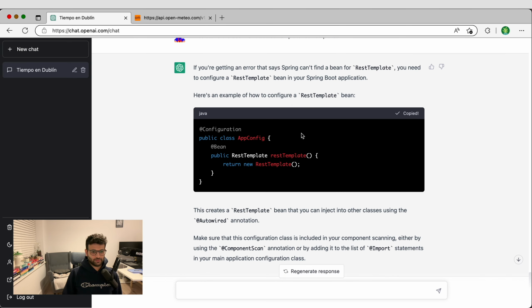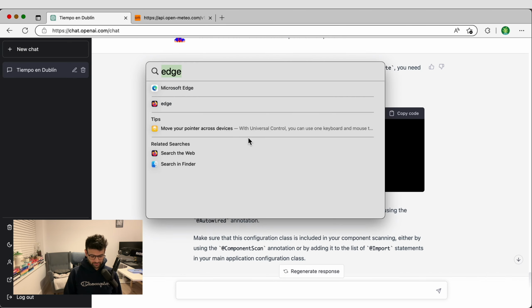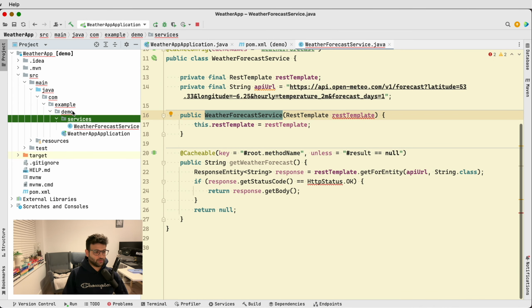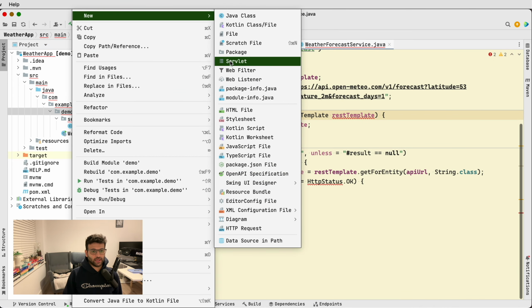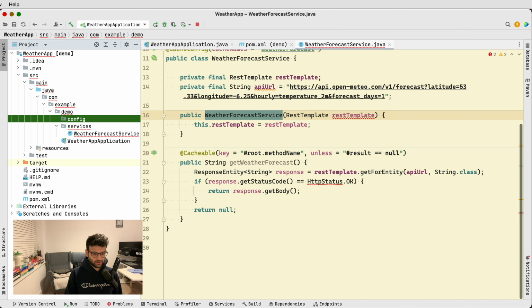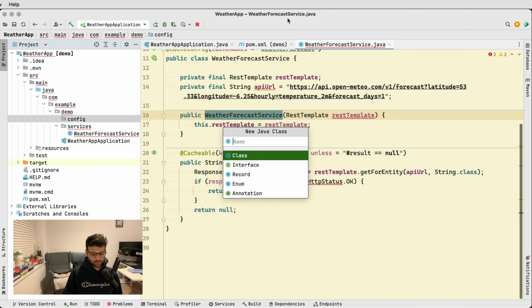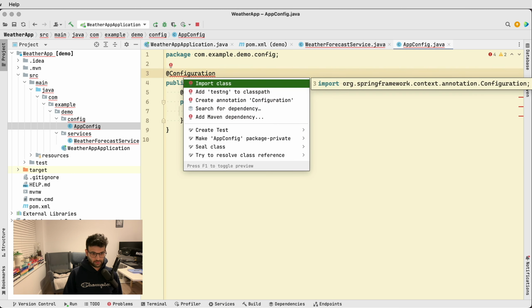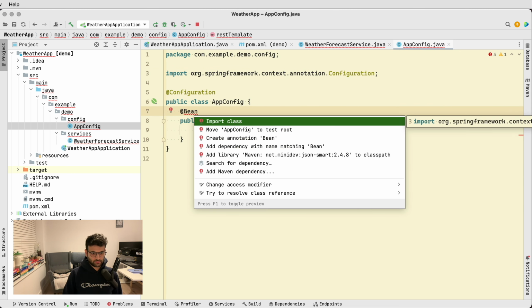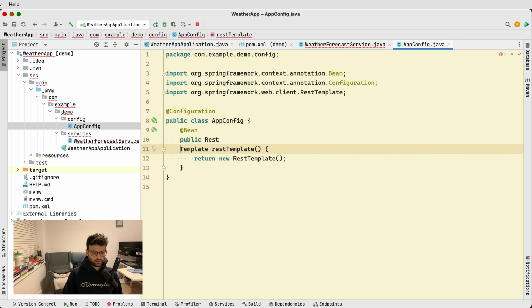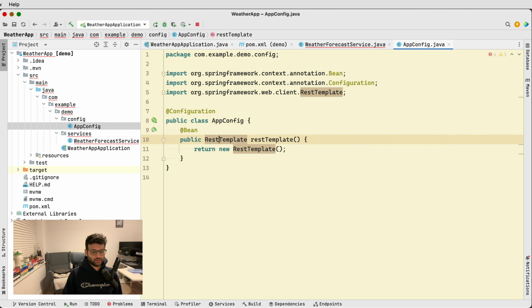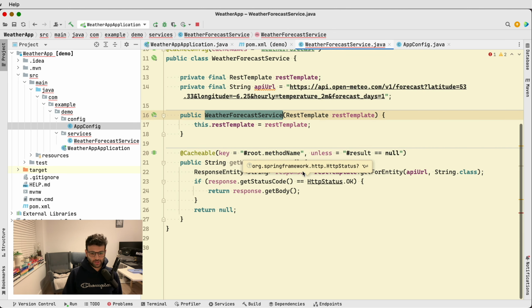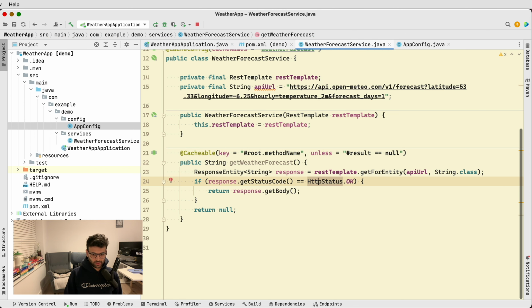So I'm going to create app config. I'm going to go in demo and add a package called config. And in there, I'm going to create a class called AppConfig. It's a configuration class with a bean that defines a new REST template. Now it's not complaining about this. This needs to be imported, I believe.